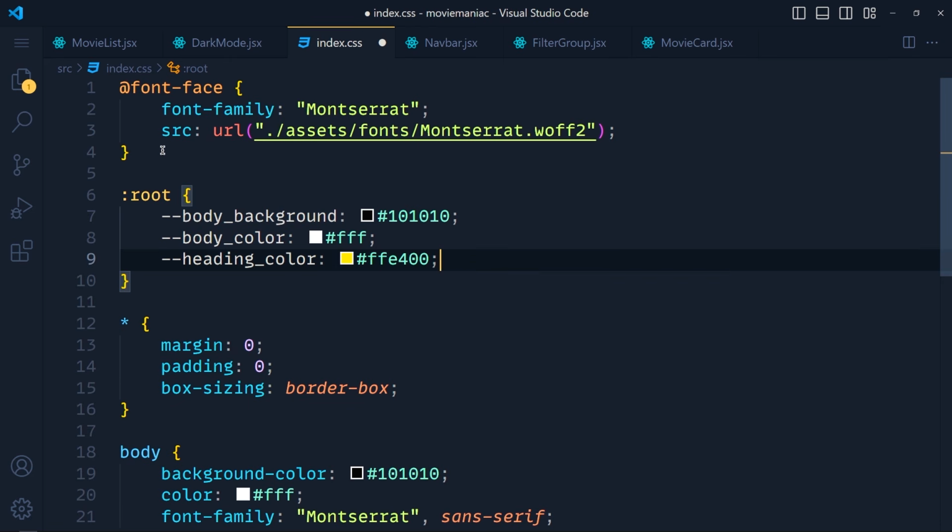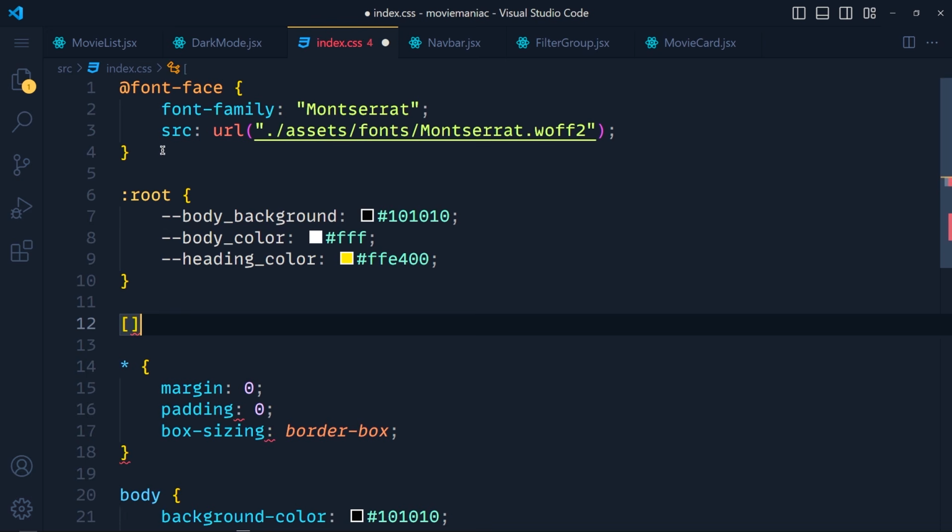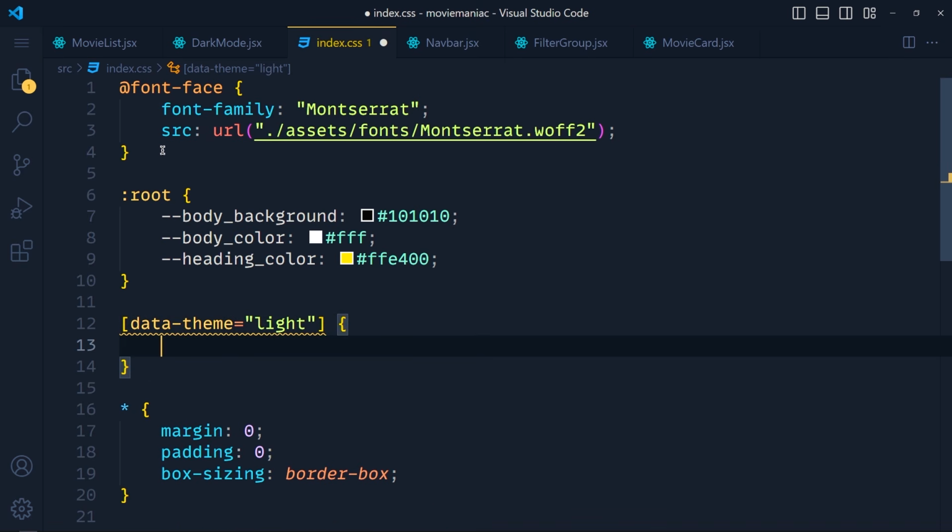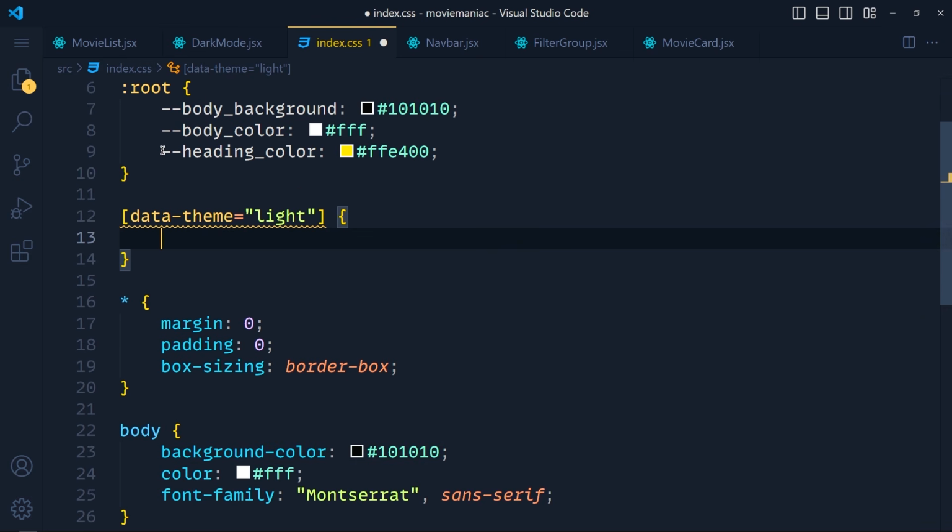FFE400. If you are working on another project, then you have to add all colors in these variables which you want to change. Now let's define color variables for the light theme. So we have to target here data-theme equals to light. If you want the light theme as default, then you have to add light theme colors in this root, and in this condition you have to add dark.